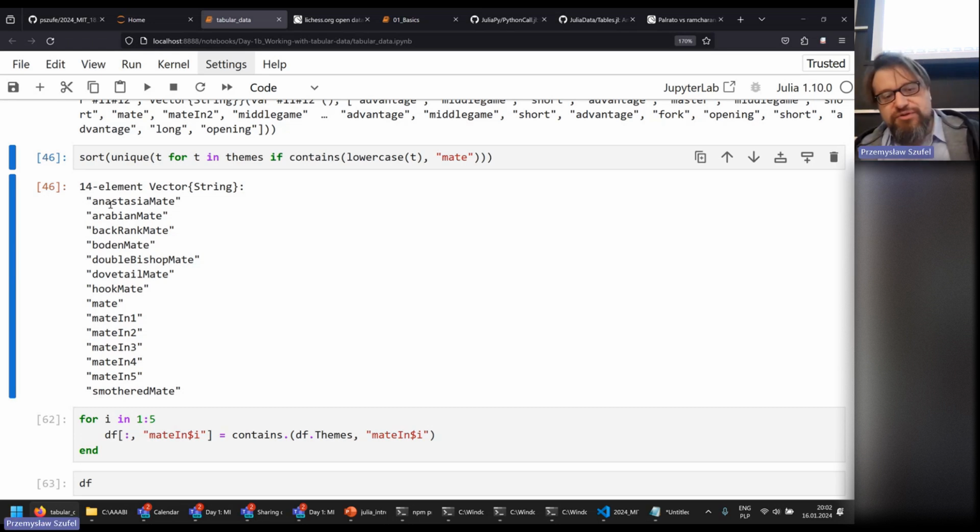And next, what we are going to do to this data frame, we are going to add. So we can have mate in 1, mate in 2, mate in 3, mate in 4, mate in 5, or some other puzzle.